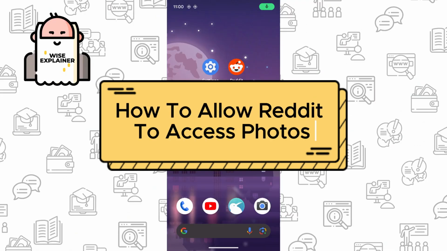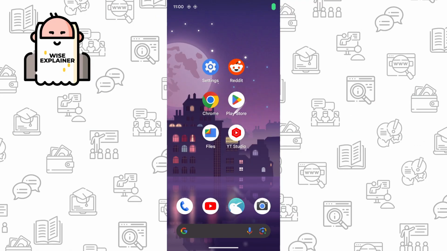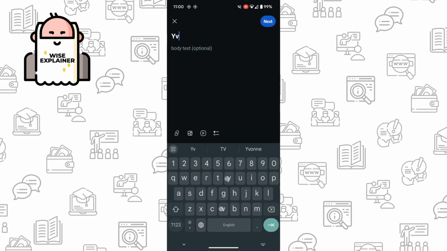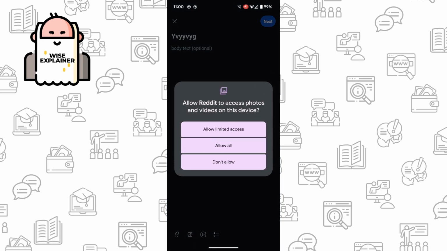Everyone, and if you want to know how to allow Reddit to access photos, you've come to the right place. So it is quite simple. If you open your Reddit and try to post something, and you click on add photo here, Reddit will ask you if you want to allow access to photos and videos.